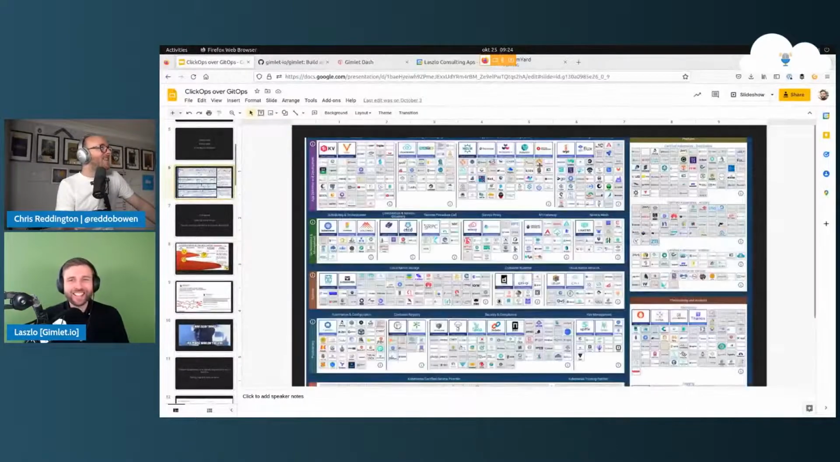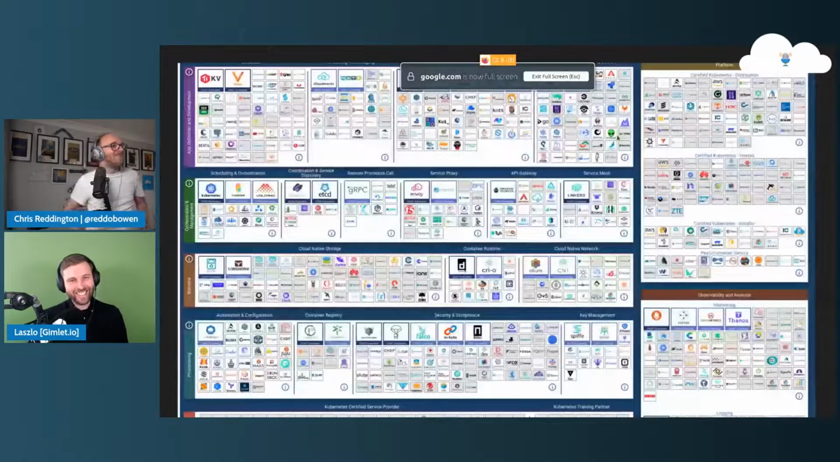So yeah, I'd be interested in seeing a bit more about Gimlet. And before we go there, we have to show the infamous cloud native landscape picture. Of course. Please, I think I have it prepared. If you wanted to bring it up, I can share the screen there. Yes, let me find the slide. Yes, there we go.